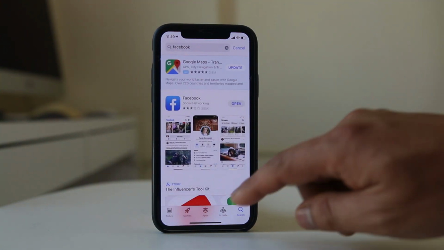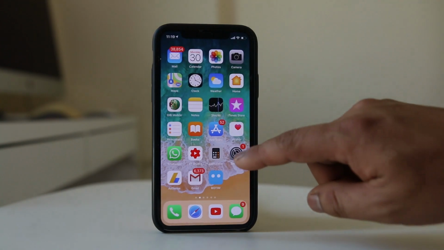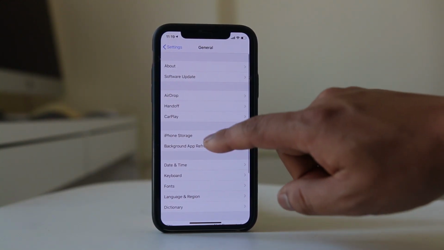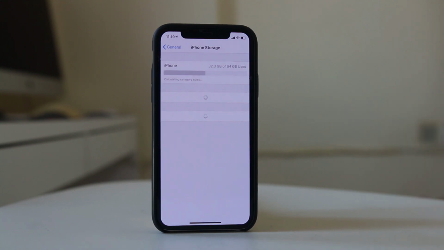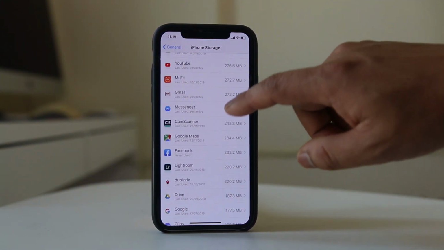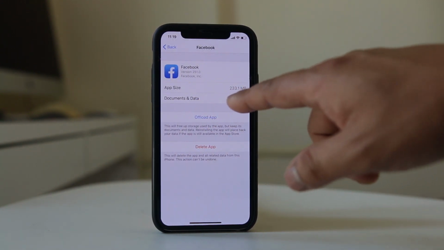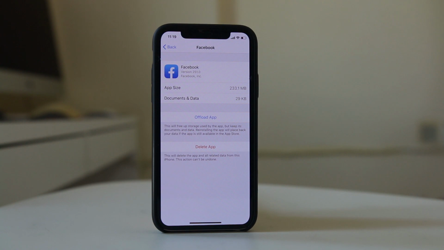Once the application is installed, I will again go back to settings here. I will go back to general, iPhone storage, and let me wait for a few seconds. I will go back and I will open the Facebook app. Now if you see, the document and data size is only 29 kilobyte. Before it was 152 kilobyte. So this is how you will remove the cache files for an application in iPhone.